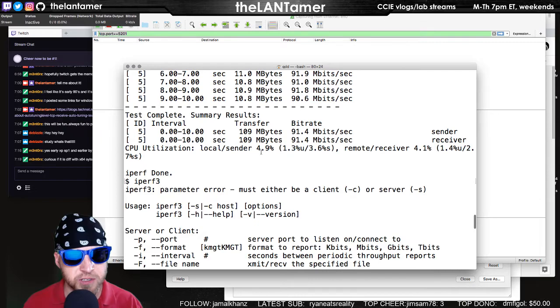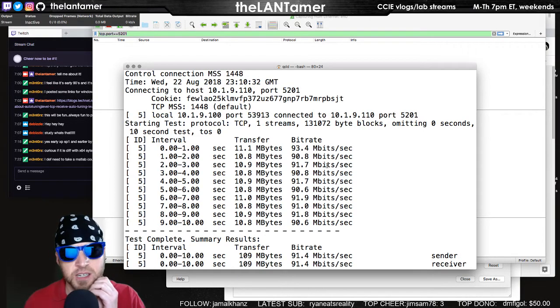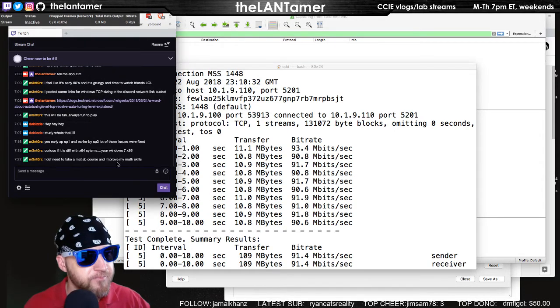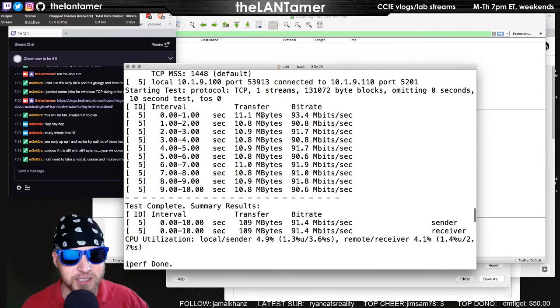CPU utilization, local sender. Okay, remote receiver. All right. 93.4 megabits per second. Guys, these are gig. Well, one of them may be a 100 megabits per second link, to be honest. I need to take a math lab course and improve my math skills. Tell me about it, man. This is some mathematics here. Transfer 11 megabytes. Okay.